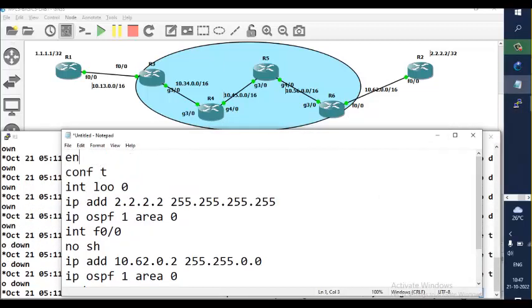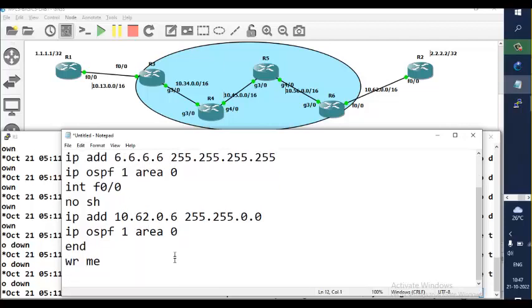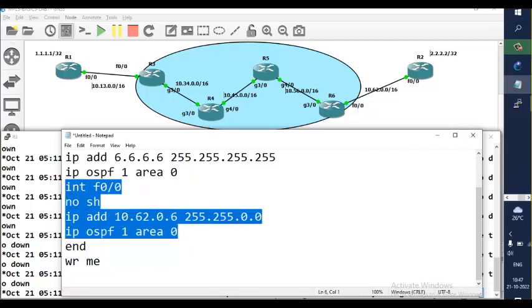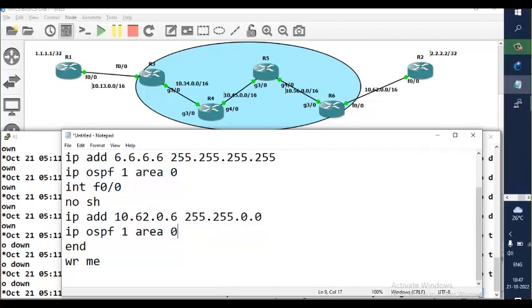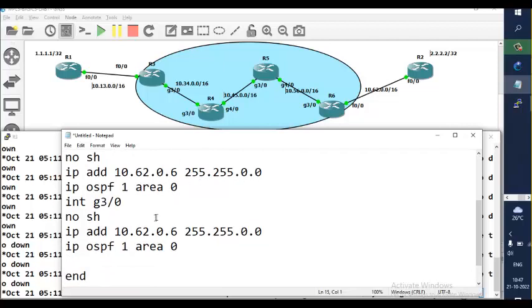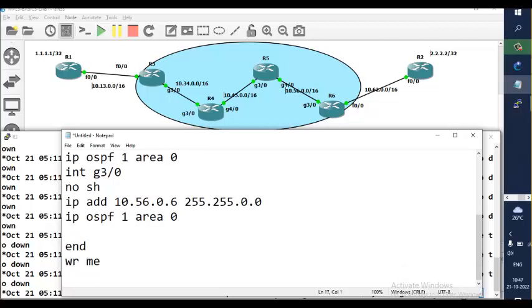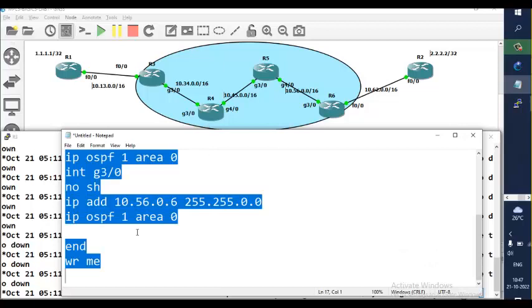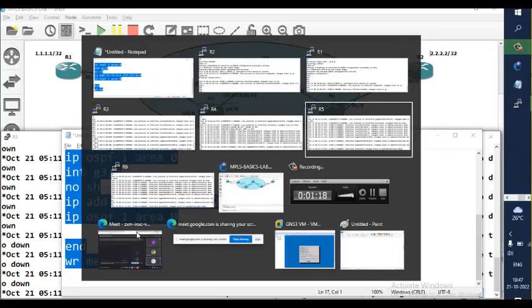Next, let's finish router 6. F0/0 will have .6 here, and sorry, G3/0 is going to have 56.6. Router 6.